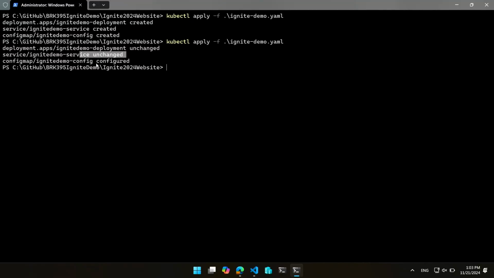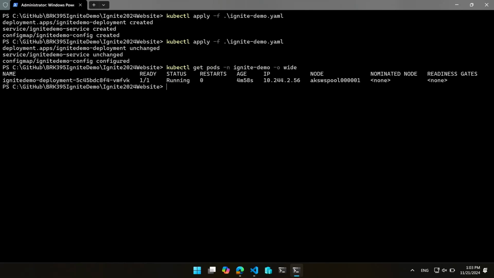The service isn't changed, but the config map has changed, so it has been configured. So now, if I run get pods, well, I didn't even have time to show you. Essentially, we had a pod running with the configuration. What Kubernetes did was, oh, actually, it didn't start yet. I'm going to get there. So I have a pod running with the old configuration, right?